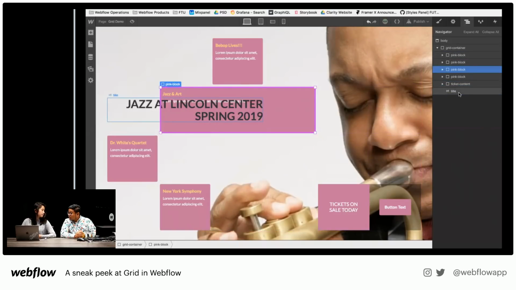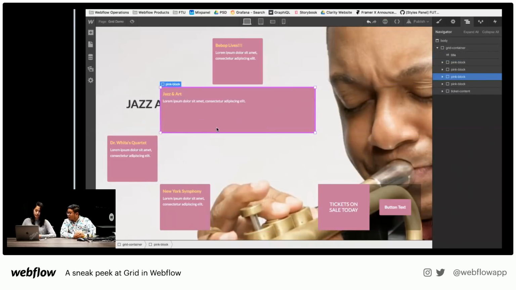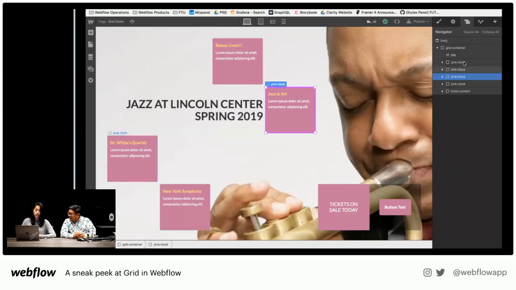So if I move this title here, the title will be on top. Now the navigator is kind of acting like a layers panel. As you can see, the order of these elements doesn't actually affect where these are positioned, because we want you to be able to position items anywhere you want. But it will affect what is layered on top versus the bottom.